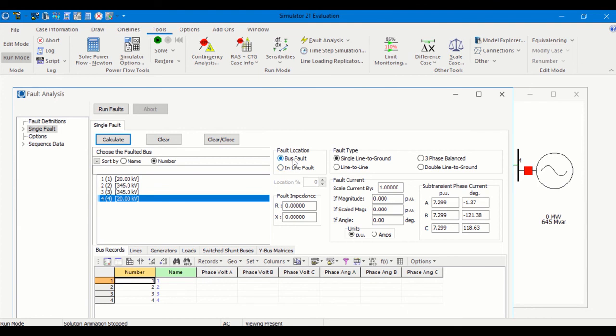So you have bus fault. You could also simulate an inline fault using PowerWorld simulator. So just click calculate, you'll have the result. Okay, so you'll have IA, IB, IC, and the fault information.